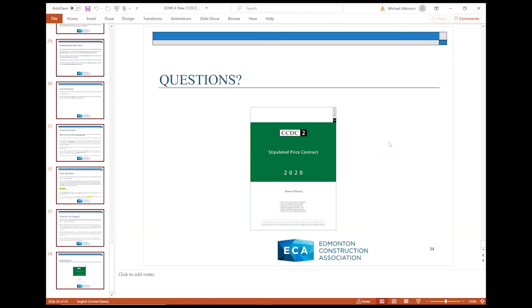Next question. Can the 2020 version of the CCDC 41 be used with the 2008 version of the CCDC 2? Yes, it could. There'd be nothing to stop that, although you have to be very clear in your front-end documents that was the case. In other words, the construction bidders, the specifications, whatever, would have to be very clear that these new insurance limits were in place for that project.